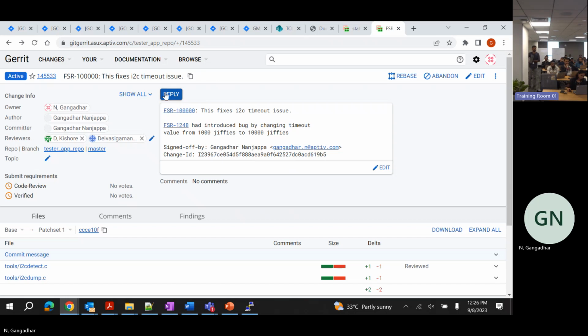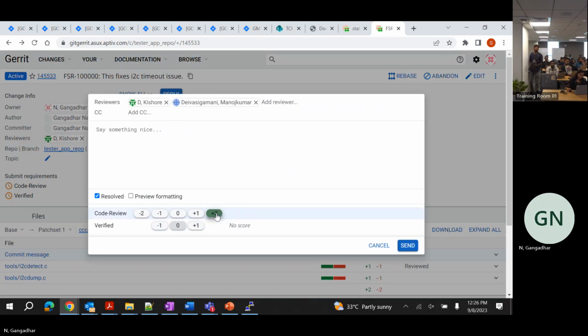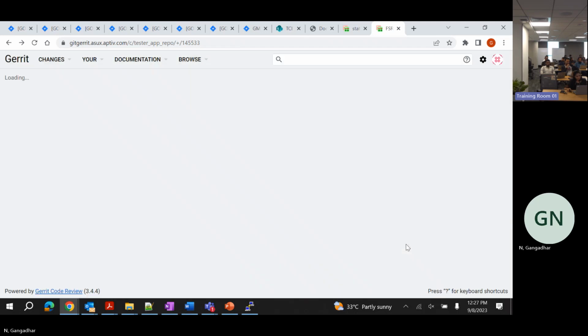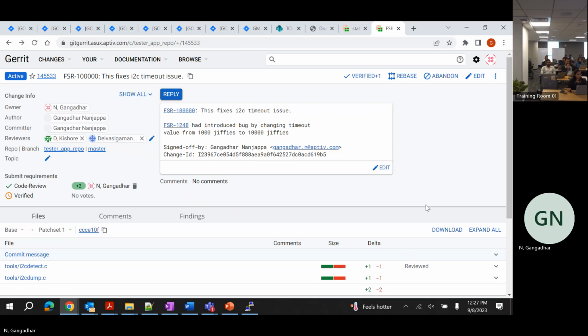Just say reply. Yeah, give +2. I am in a group called PSP group. In that group, lots of people have every right, so we can do anything with the repo. I just gave +2. I highlighted it. I did some changes, sent it, and I myself am approving it. So this is not good. If I develop something, someone else has to review and approve it. Okay, for now it is okay, I myself am approving.